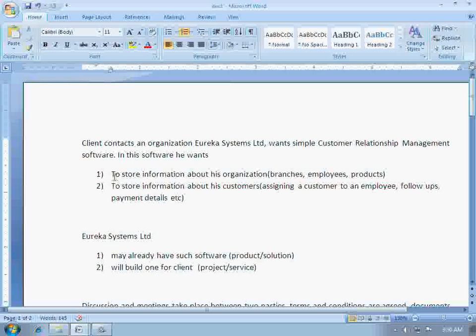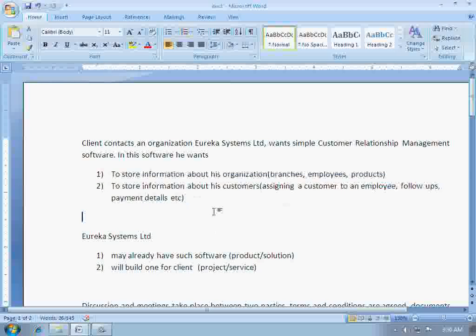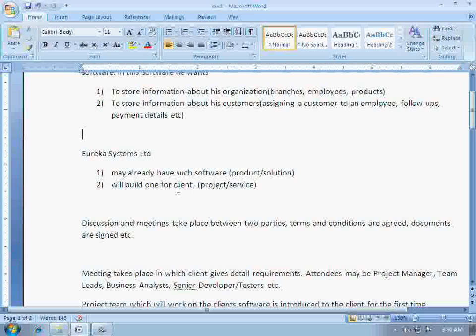Now the basic requirements, I'm sorry. What are the basic requirements here? The application should store information about the client's organization, and it should also store information about the client's customers. So now two scenarios arise here.